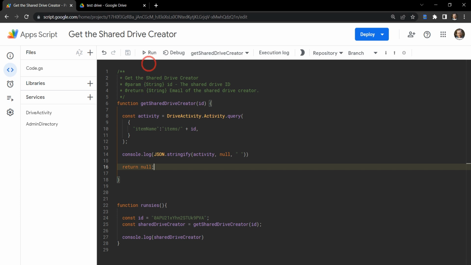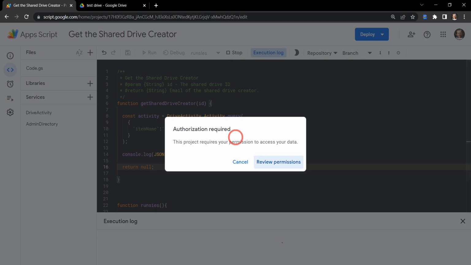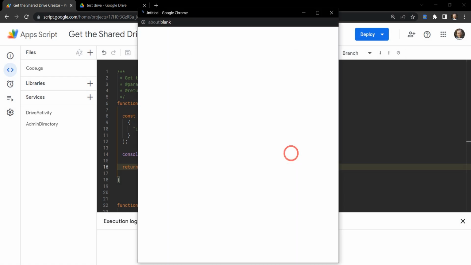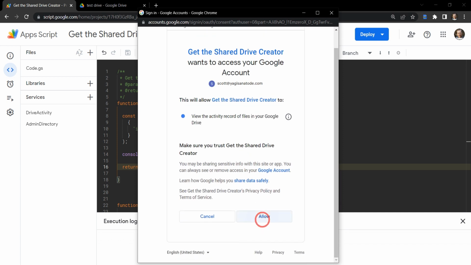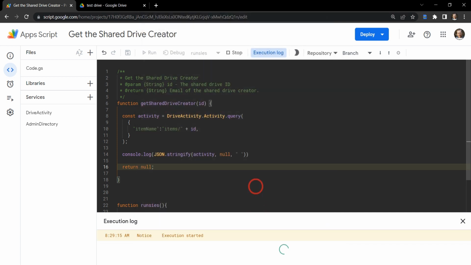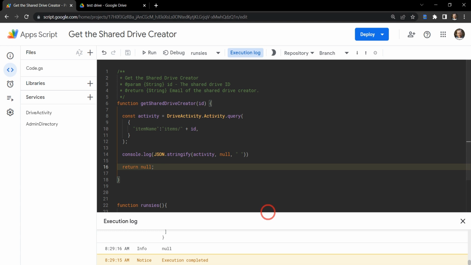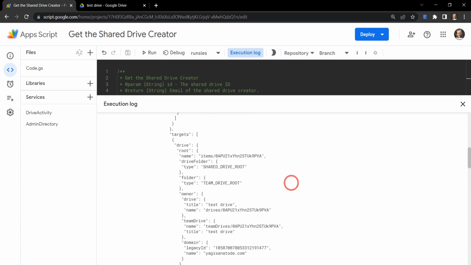All right, we'll hit save, and let's run our runsies. We're going to run it for the first time, just to do a test to see what comes out of this. Of course, let's hit run. Let's do a quick authorization of all our permissions. Cool. All right, so we've got some good results here.